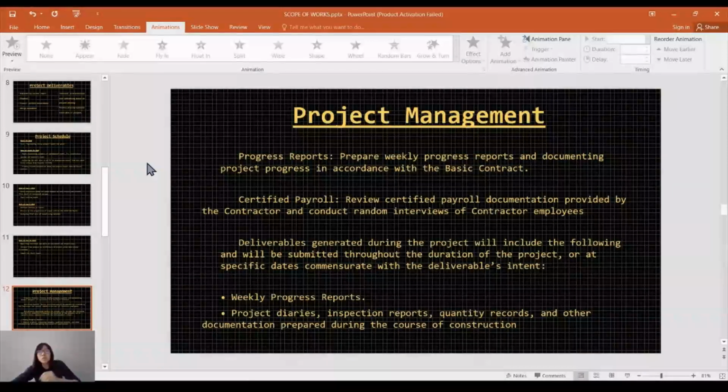Then we have a look at the project management. For progress reports, we prepare weekly progress reports and document project progress in accordance with the basic contract. Review certified payroll documentation provided by the contractor and conduct random interviews of contractor employees. Deliverables generated during the project will include the following and will be submitted throughout the duration of the project or at specific dates commensurate with the deliverables' intent, which are weekly progress reports, project diaries, inspection reports, quantity records, and other documentation prepared during the course of construction.